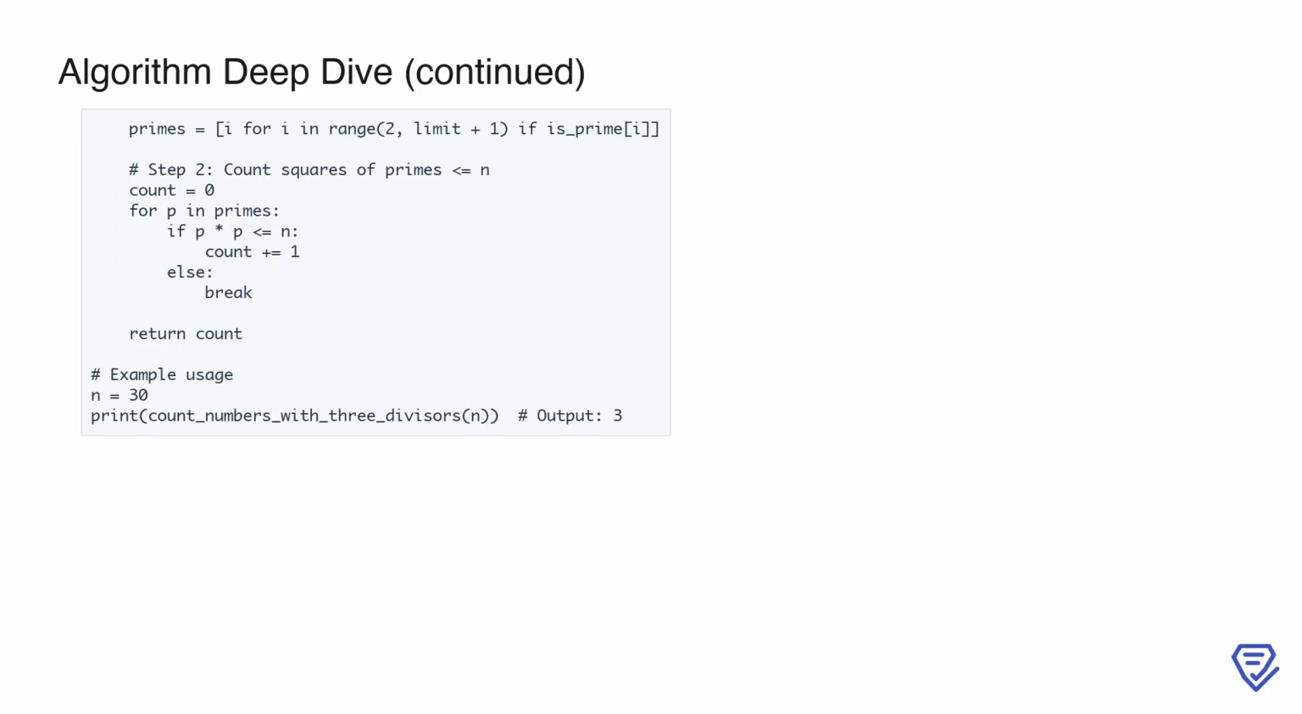For example, if n is 30, the algorithm identifies the primes up to the square root of 30 as 2, 3, 5. Their squares, 4, 9, and 25, are counted, resulting in an output of 3. This implementation demonstrates the efficiency and clarity of the algorithm. By focusing on the mathematical properties of numbers with exactly 3 divisors and leveraging the sieve of Eratosthenes, we achieve a solution that is both optimal and easy to understand.